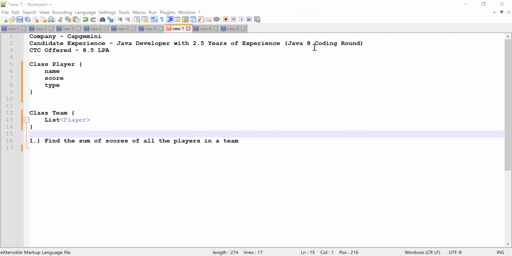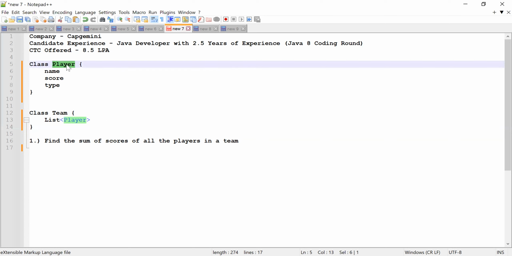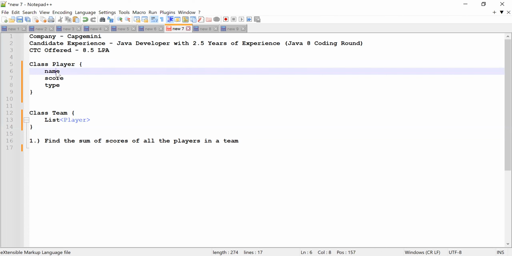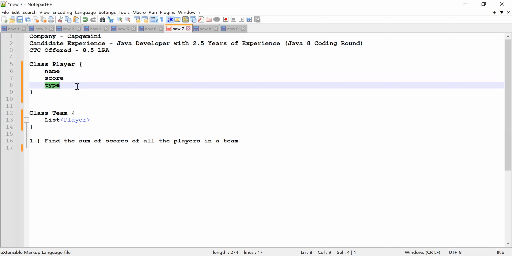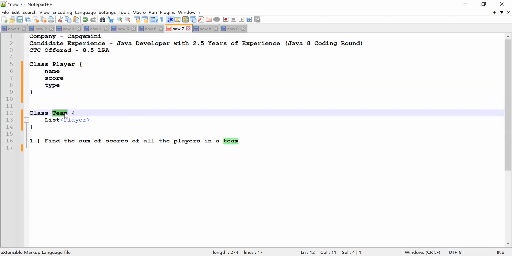Okay, so I have a candidate who will mock the interview and help us solve the problem statement. Now let me move to the problem statement. Here you can see I have two classes: one class is Player and the other class is Team. The Player class consists of three properties: name, score, and type. Type indicates whether it is a batsman or a bowler. Then there is a Team class which consists of a list of players.